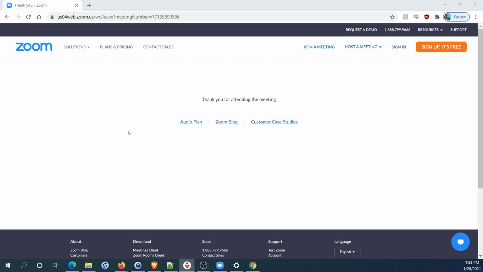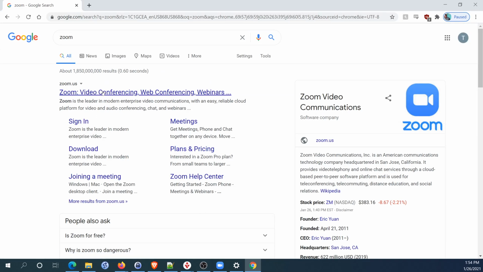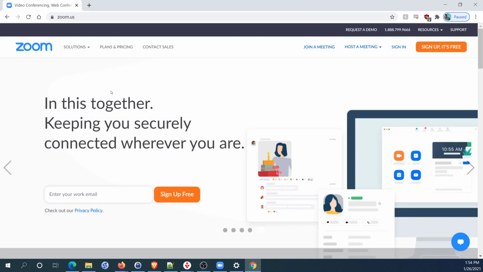All right. So now that everyone's super excited after that short intermission, we're going to the browser and logging into your Zoom account that way. You just need to open up a browser and search for Zoom, and it'll be the first result. So let's just do that real quick. Zoom, Zoom video conferencing, web conferencing, webinars, etc.